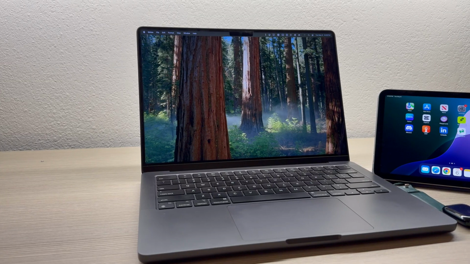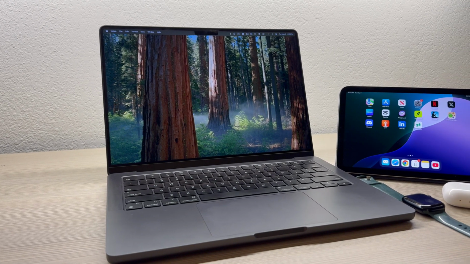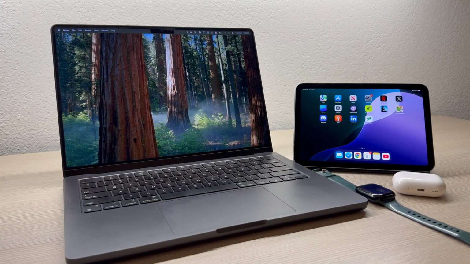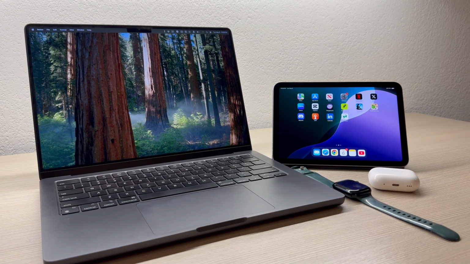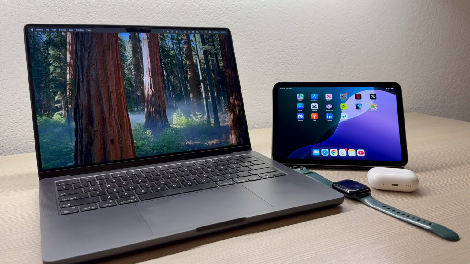So there you have it, just a few of the ways Apple's ecosystem doesn't just connect your devices, but actually helps them work together in ways that make life and work a little smoother. It's not about the specs or the brand loyalty, it's about flow, the feeling when everything just clicks. And once you experience it, it's hard to go back.